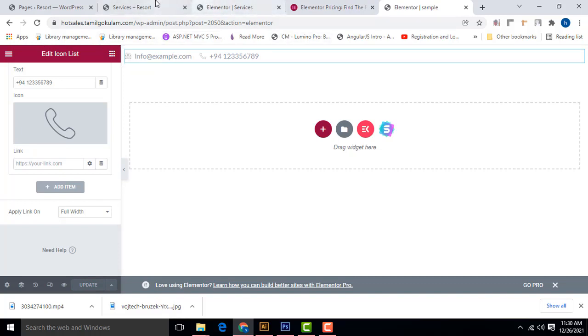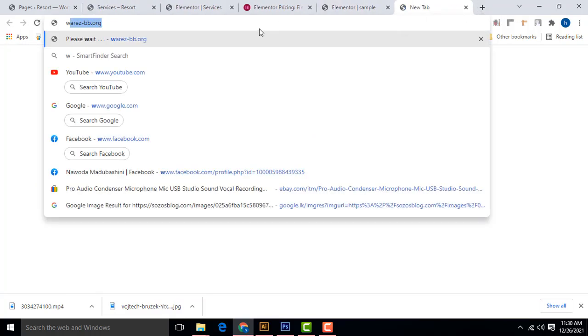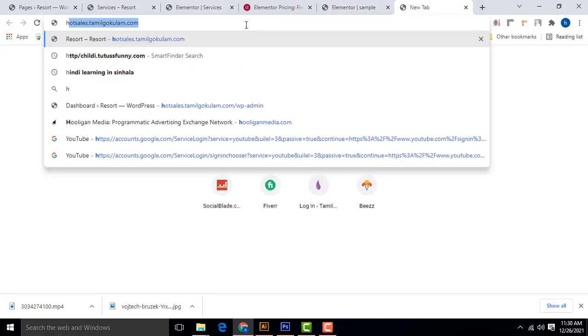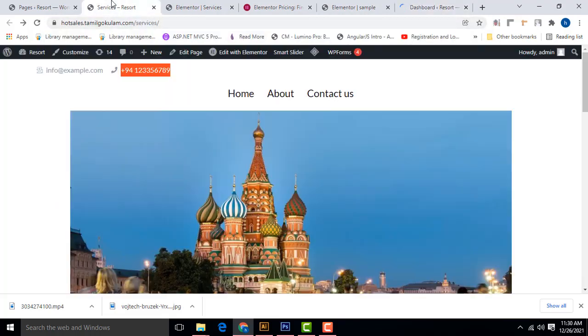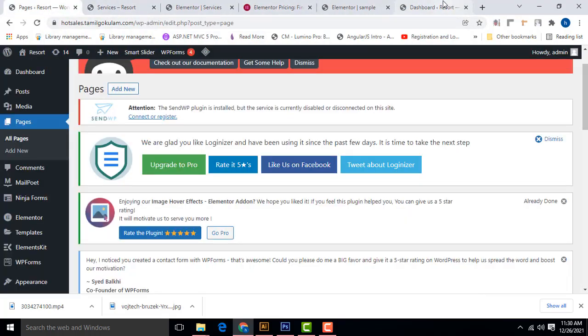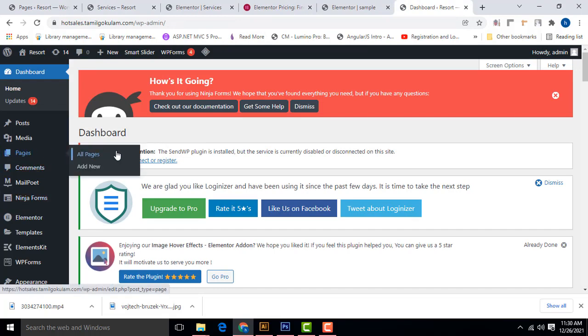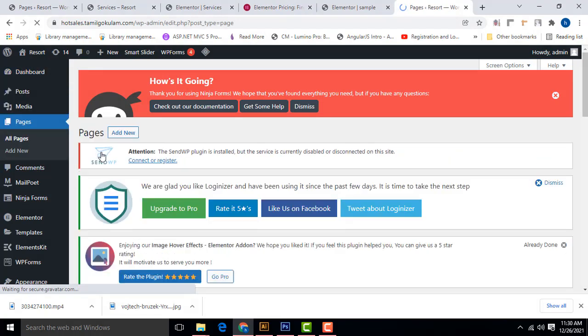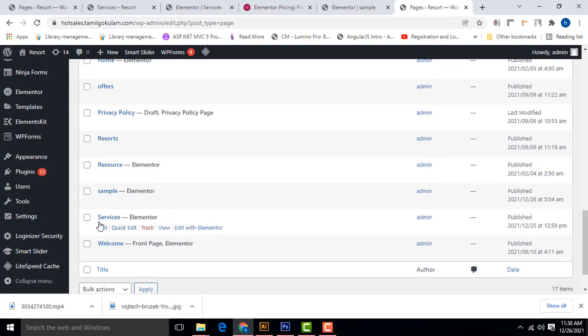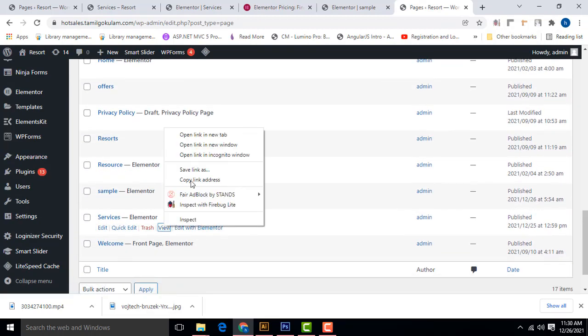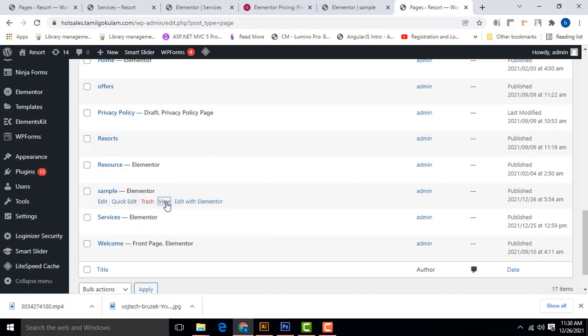So here is how the page looks. Here's our dashboard. You go to the dashboard, you open it, and only then will we be able to see the dashboard. Pages, all pages. Edit the page if you want to change it. This is Elementor. So where's our service? This is the service page. View. Sorry, it's not service, it's sample. View. Right click and view. Okay, I've opened this page.